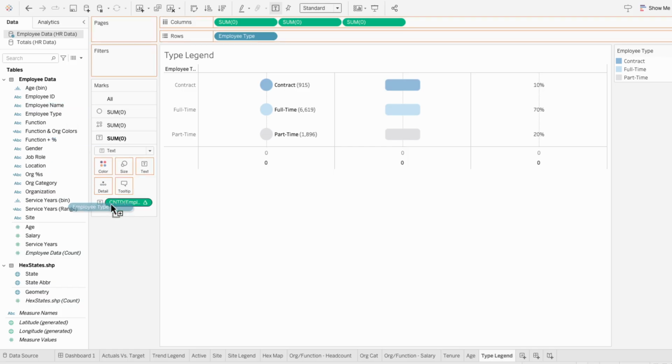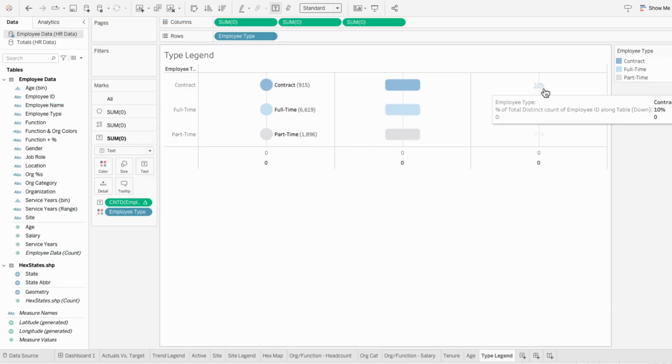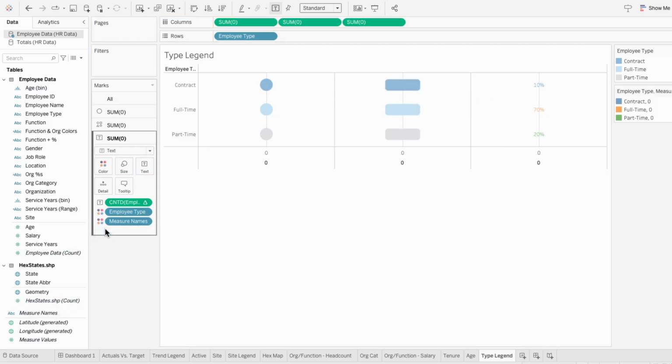I'll also move employee type into the marks and make it a color. And I don't want the text to be the same color as the container it's going to go in, so I'm going to drag measure names into the marks and make it a color as well. That way we get two separate legends, one for the circles and containers, and another for the text inside.